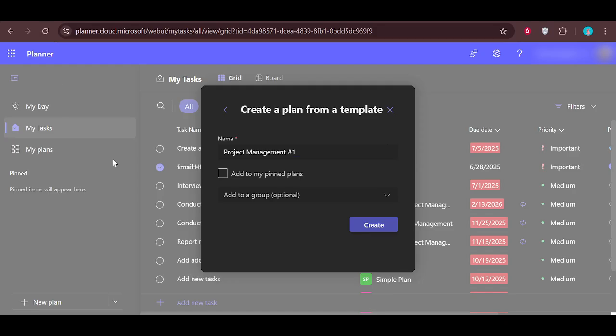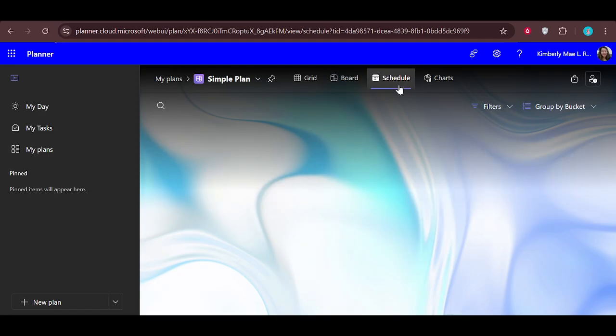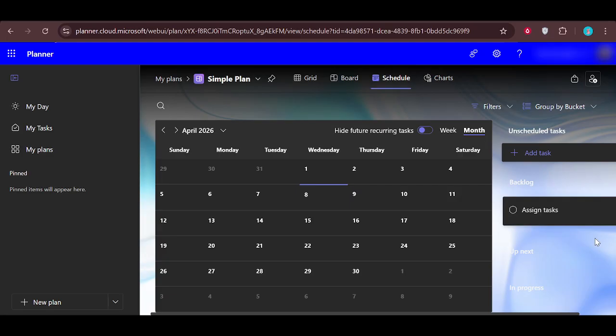Each task you add becomes part of your overall schedule. As you fill in dates and assignments, the plan begins to function like a proper project schedule, helping you see what's due when, who's responsible, and where potential bottlenecks might appear. If you ever need to adjust your plan later, you can always return to this schedule view, refine task details, and reorganize work as your project evolves.